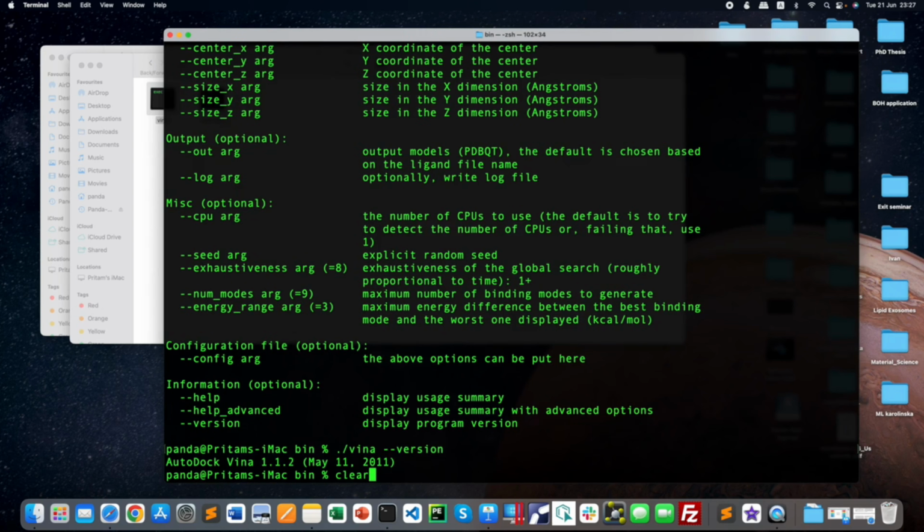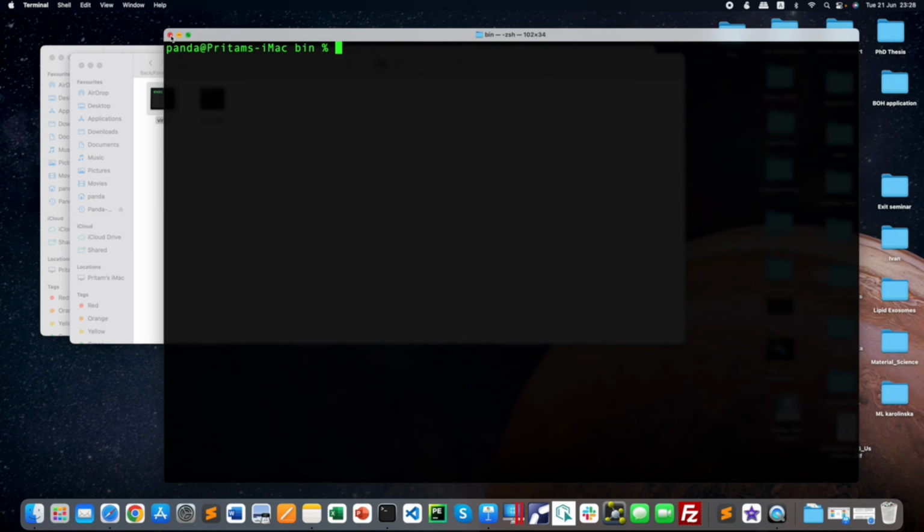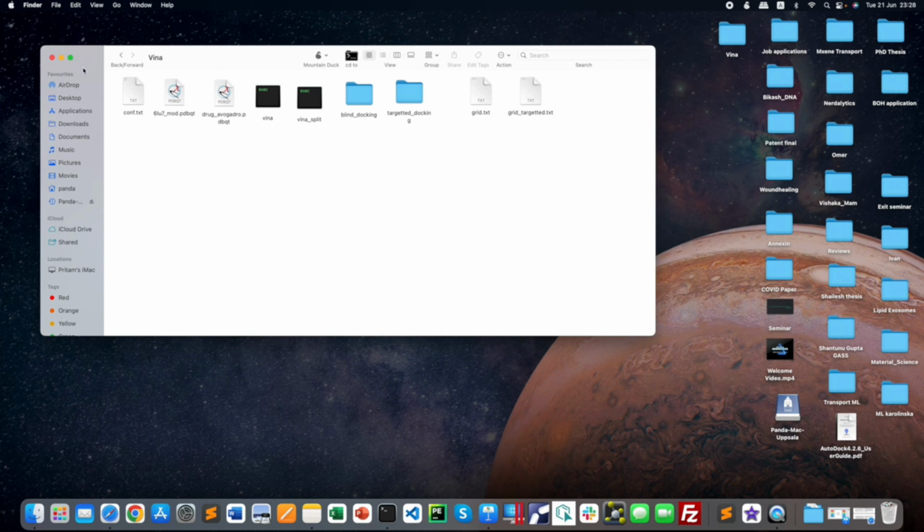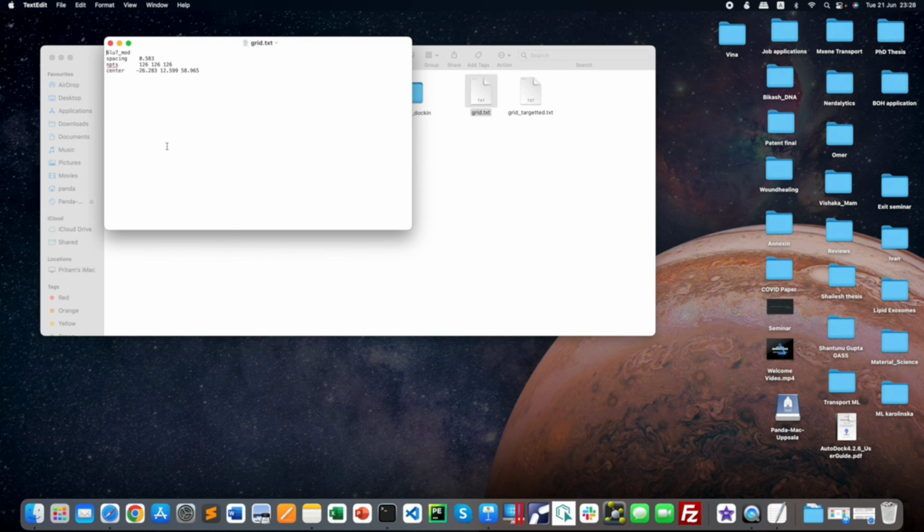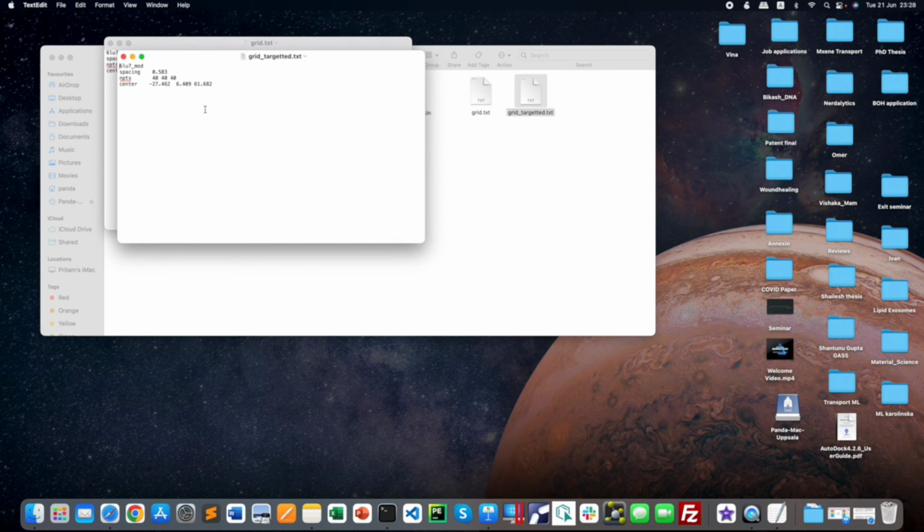Okay, so here it is. So let me close this, and we navigate to the directory where I have saved the receptor, the 6LU7 receptor, and this is the drug molecule. And yesterday when I was doing the grid box for the macromolecule, I have saved 2 grid boxes. This is for the blind docking, and this is for the targeted docking.